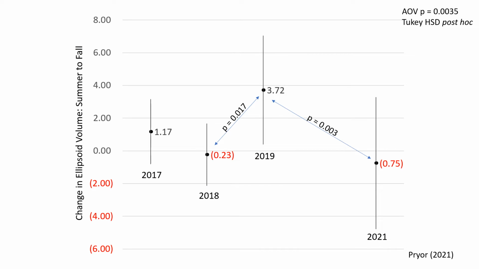And what this means is that we saw an increase in size between summer and fall of a little over 1 cubic centimeter in 2017. We saw a decrease in size of about 1/4 of a cubic centimeter in 2018, an increase in size of almost 4 cubic centimeters in 2019, and then between summer and fall of 2021, again we saw a decrease in size of about 3/4 of a cubic centimeter. And statistically speaking, this value of 3.72 was significantly greater than the value that we saw in 2018, and also significantly greater than the value in 2021.